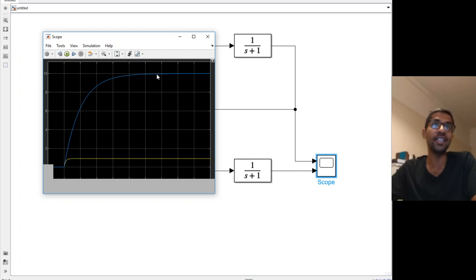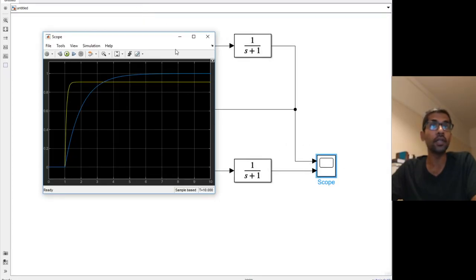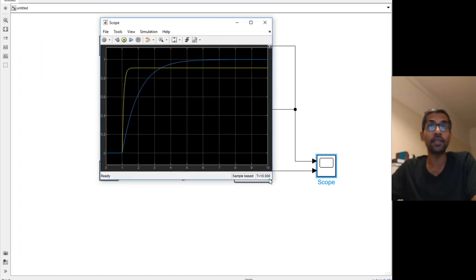I'm going to change the gain of the open loop system, so that this final value instead of 10 comes to around 1, so that we can see both the signals together. Okay, so I'm going to change this gain here to 1, and I'm going to run the simulation again. Let's open the scope, and you can see what's happening here.